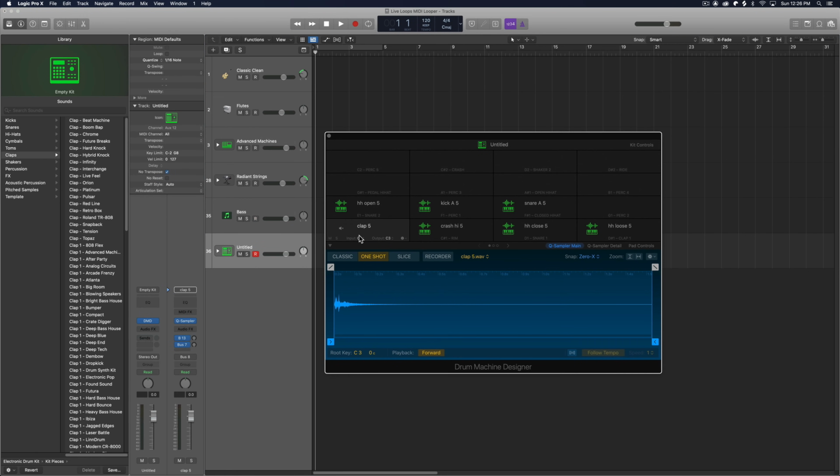The reason why I'm doing this with Drum Machine Designer is to show you that you can map each of these samples to beat pads on your MIDI controller. This was something that you previously couldn't do in Logic until the 10.5 update where they updated Drum Machine Designer.